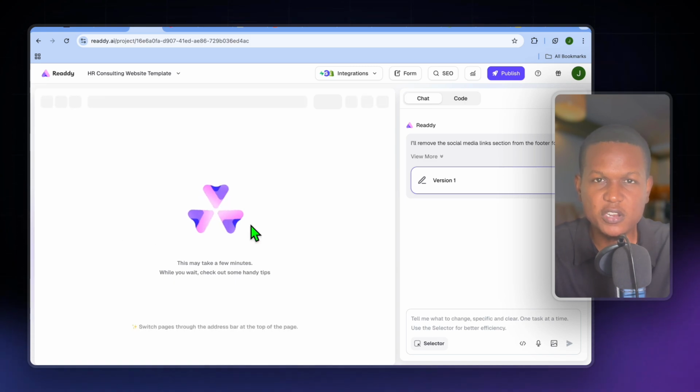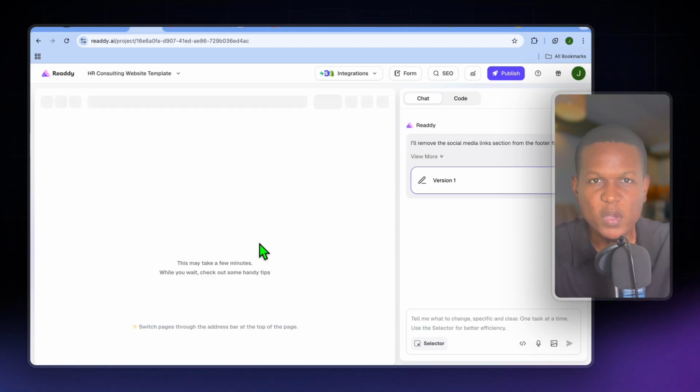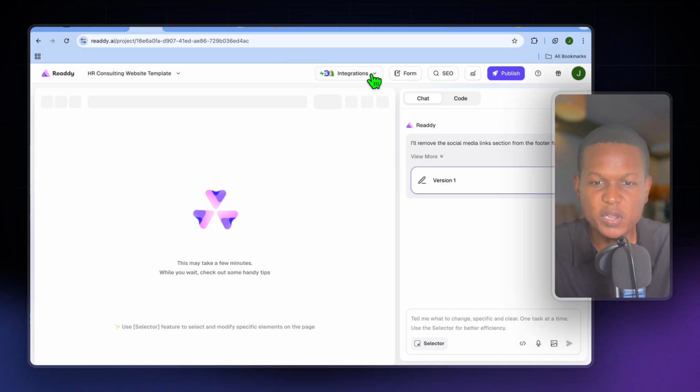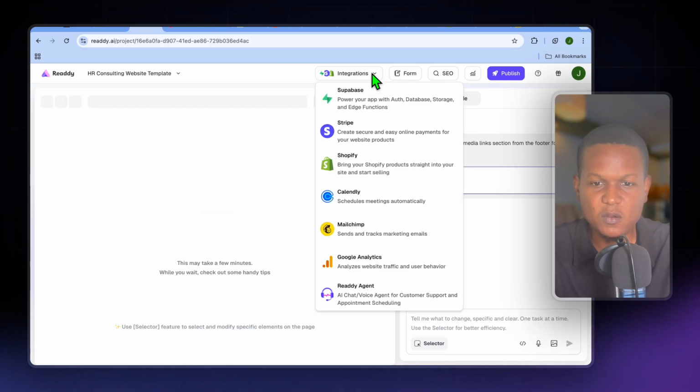On the editor page, you're going to give it a few minutes while your website is being created. While it is being created, there are a few things that I want to show you when it comes to this page. The first thing is with Readdy AI, you can add a few integrations. So you can select integrations. You are going to select Supabase. After selecting Supabase, you are going to create a Supabase account. You can create an account for completely free. It's quite easy to do.